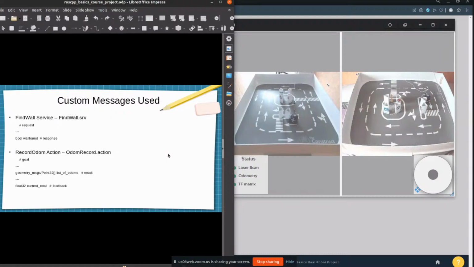And there are two custom messages used in this ROS project. One is a find wall service, which has an empty request and a boolean value as a response for whether the wall is found. And then for the record odom action, we have three parts of the message. The goal message is blank. The result is a set of Point32 values, which is named list of odoms. And for the feedback, we are just sending current total, which is just the distance covered by the robot instantaneously, like till this point while it's doing the lap.